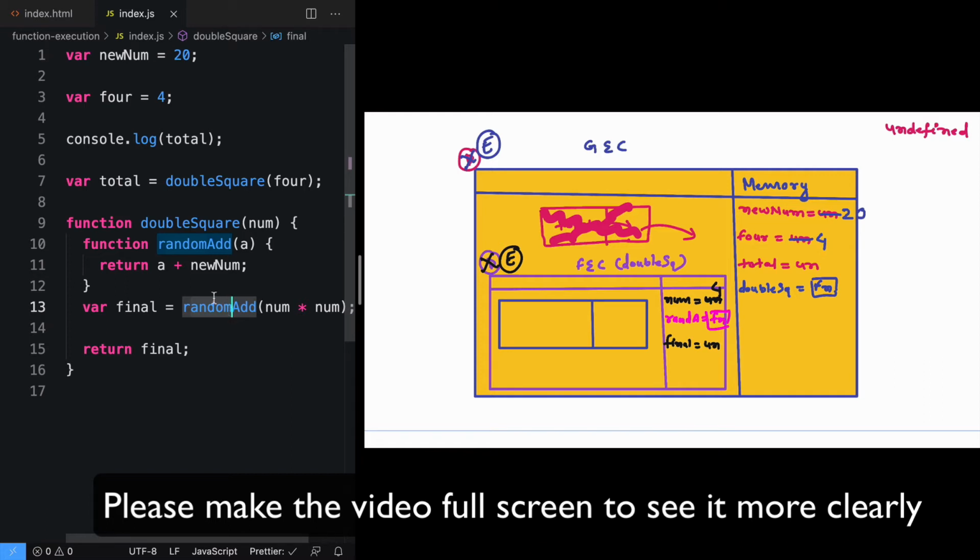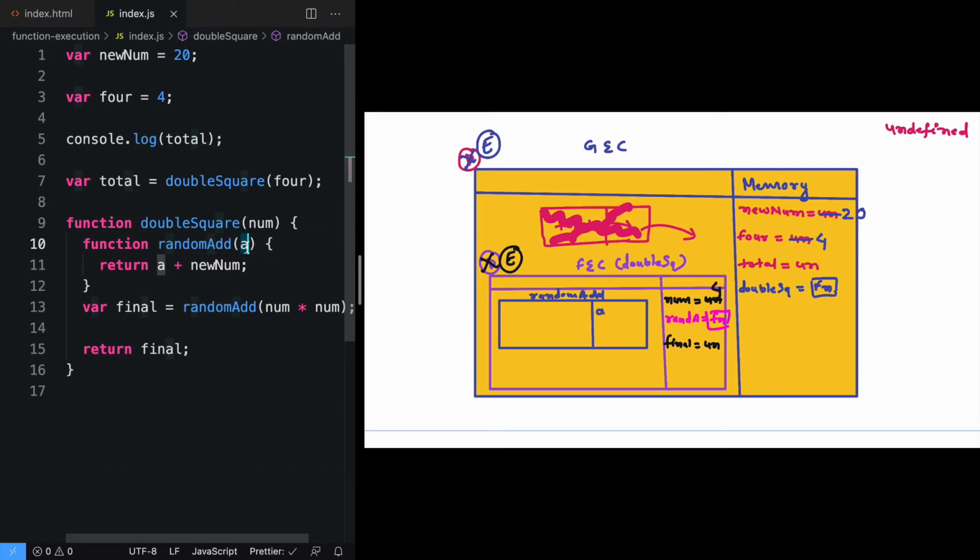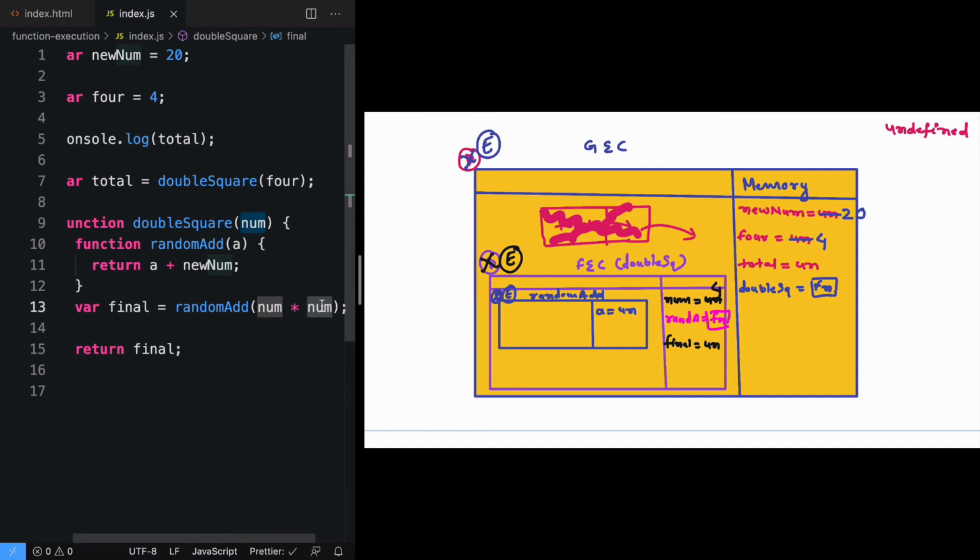In the function execution context of random add, we have a declaration called a. So I'll say a is equal to undefined in declaration mode. Now declaration mode is over, so we'll move on to execution mode. In execution mode, num multiplied by num, and the value of num right now is 4, so the value of a will be reassigned to 16. So we have to return a plus new num.